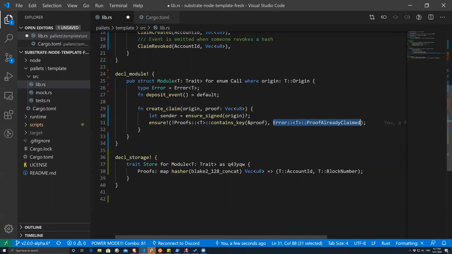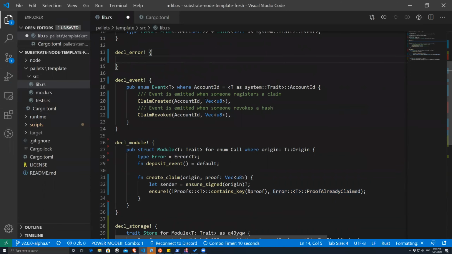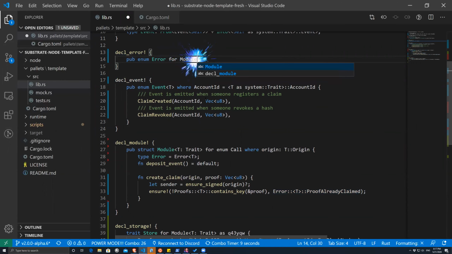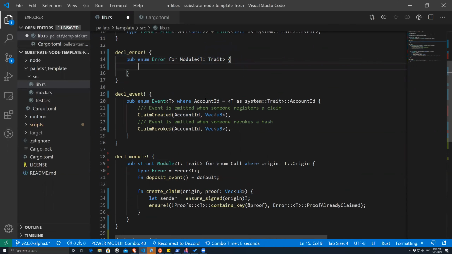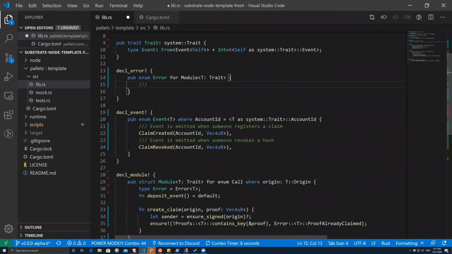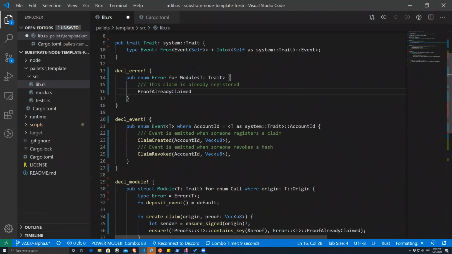But we haven't actually defined this error anywhere. So let's do that now. We have errors here. And again, this is going to be a public enumeration of errors, for module, which is the code. And inside this, we will define our errors exactly the same as with events. Well, similar at least. We do the message first, and then we say, this claim is already, and we define our error, proof already claimed. Again, end with a comma because this is an enum and it needs to end with a comma, even if it's the last item in the enum.